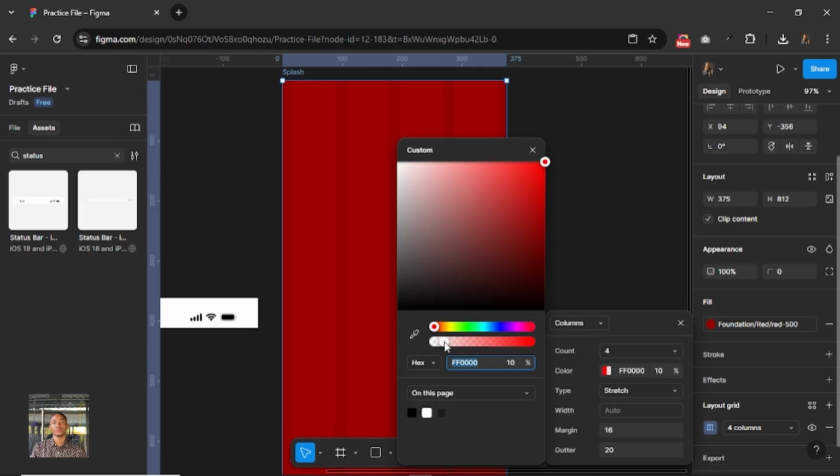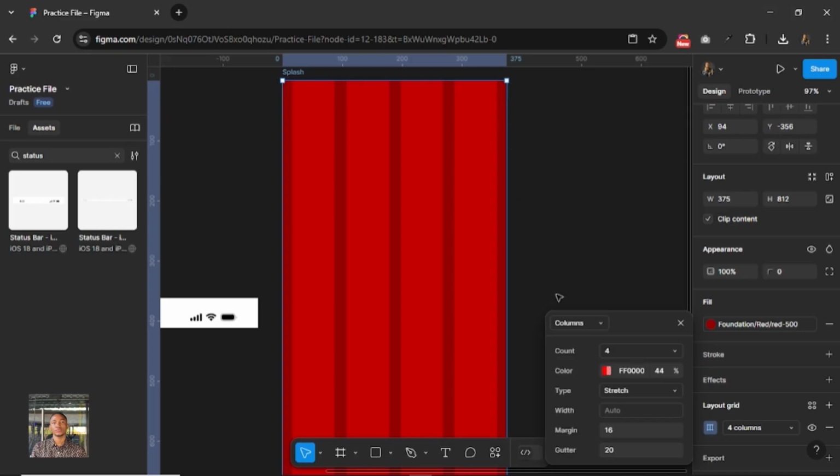Let's change the color so you can properly see it. So this right here is our margin. Let's use 16 also for the gutter. So the gutter is the distance between these columns. So we have our margin at 16, then our gutter at 16, then the count is 4. Or you can also leave your gutter at 20. Let's leave it at 20.